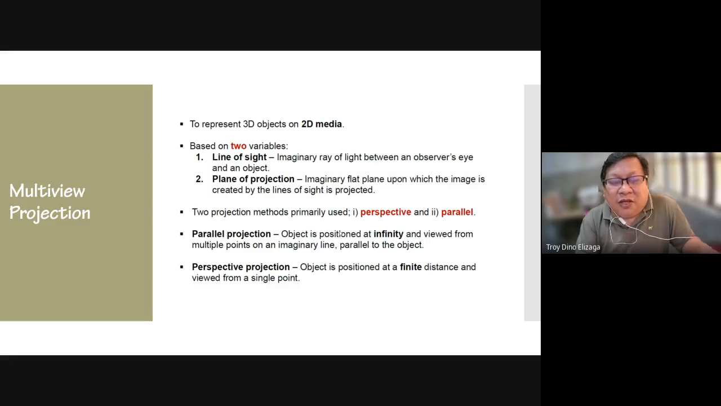Okay, we're going to talk about basically two variables: the line of sight and the plane of projection. So, what is the line of sight? Because we'll keep on talking about this all throughout. Imagine yourself looking at your monitor, and then try to imagine a point there where you're focusing on the monitor, and then a line made by that point and your eye is called the line of sight. Okay, so the monitor is now the plane of projection.